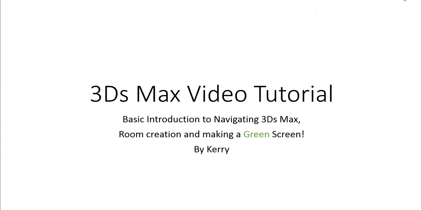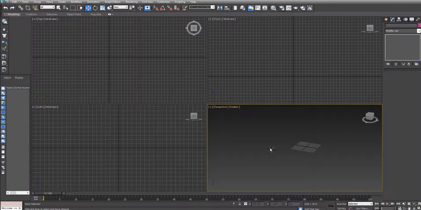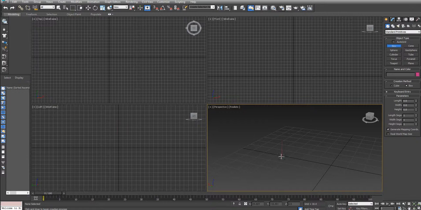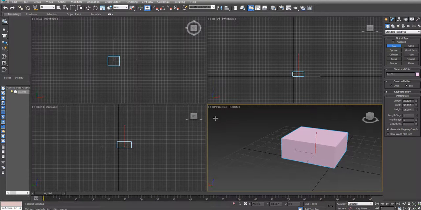So let's go. Once you have 3ds Max open, I want you to follow along with the video tutorial so you can implement it yourself. From here, when you get the pop-up window, just close that down. We're just going to start with a plain scene. So I'm just going to draw a box, just so I can show you a few tools.